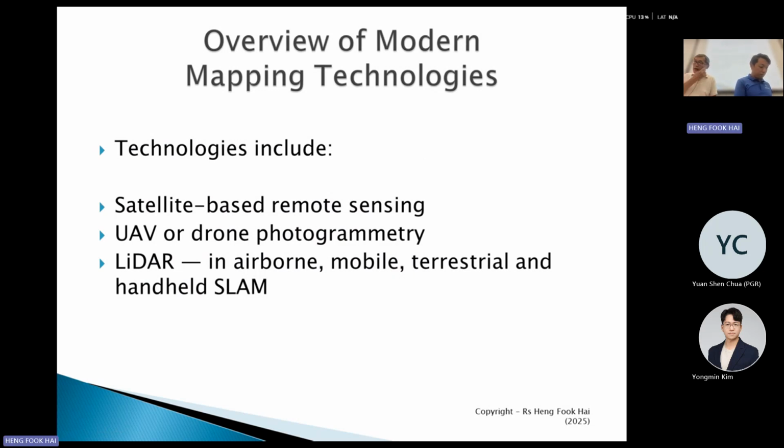So let's look at the overview of this modern mapping technology. We have satellite-based remote sensing, UAV drone photogrammetry, and then we have LiDAR. And for LiDAR, we have a few applications that we can hook it onto. For instance, you can put it on the UAV, you can put it on top of a car, or you can use a handheld backpack to capture all these point clouds.